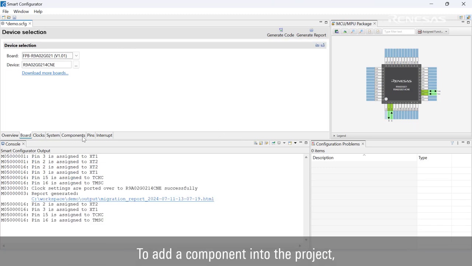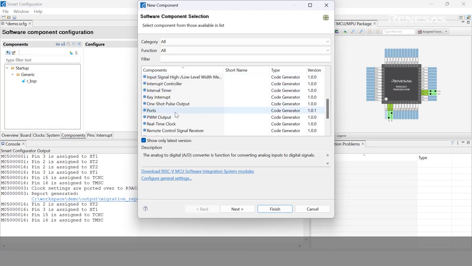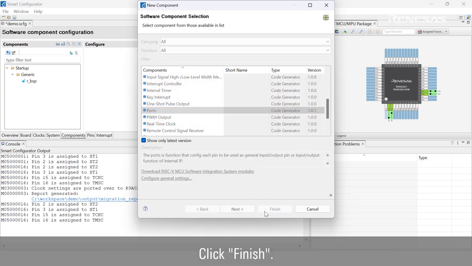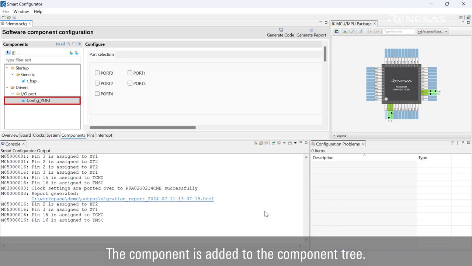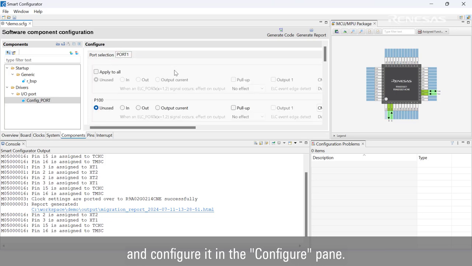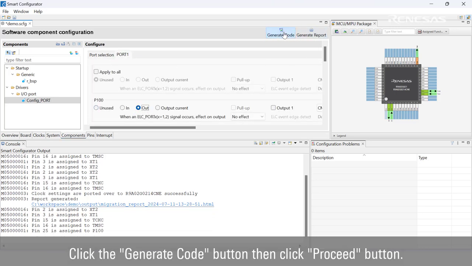To add a component into the project, select the Components tab. Click the Add Component button. Select a component from the component list. Click Finish. The component is added to the component tree. Click the component in the component tree, and configure it in the Configure pane. Click the Generate Code button, then click Proceed button.